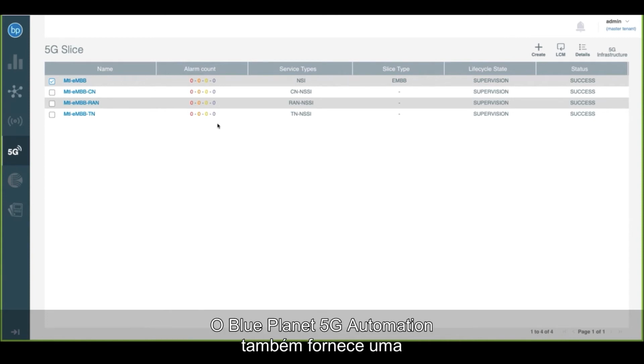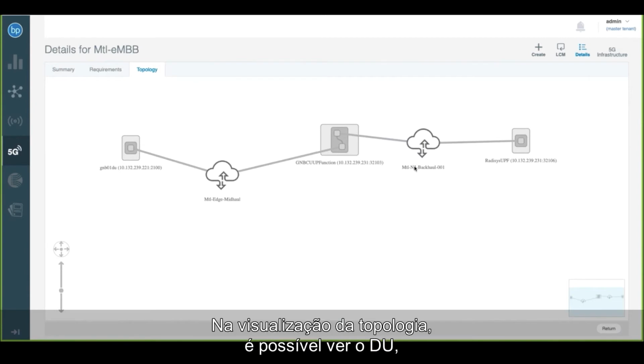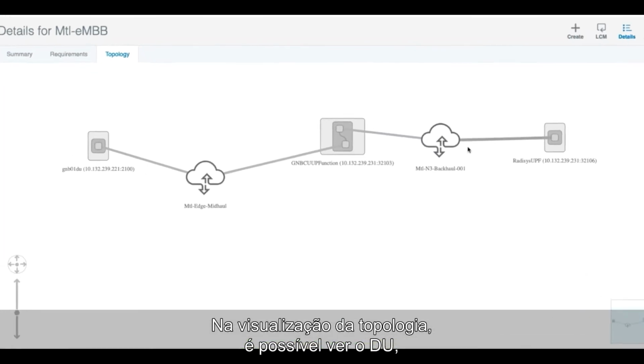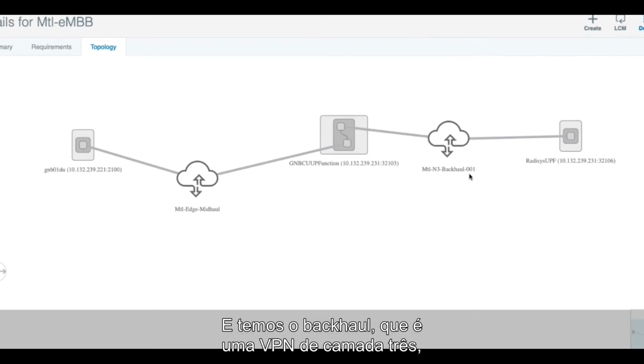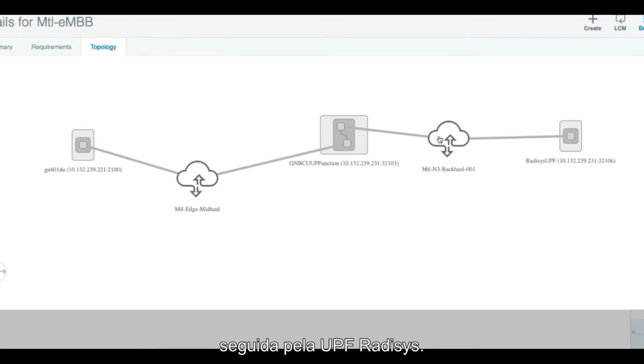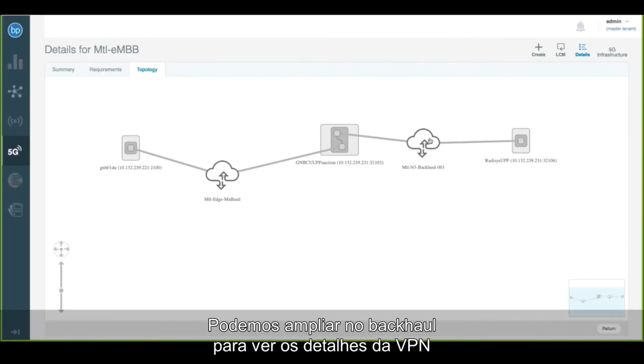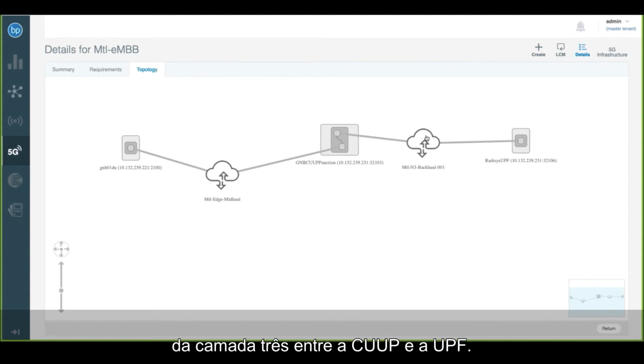Blue Planet 5G automation also provides an end-to-end view of the slice. From the topology view, we can see the DU, the mid-haul, the CUUP function, and we have the backhaul, which is a layer 3 VPN followed by the Radisys UPF. We can drill into the backhaul to see the details of the layer 3 VPN between CUUP and UPF.